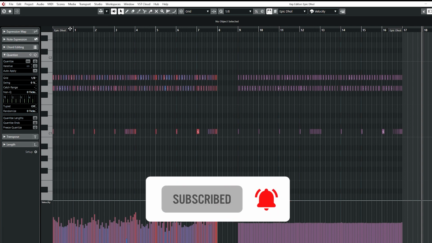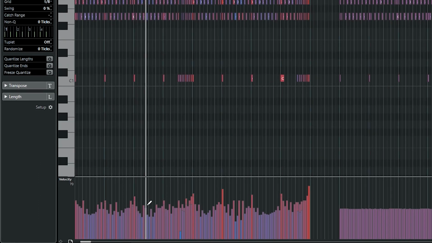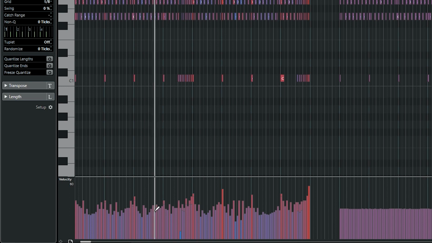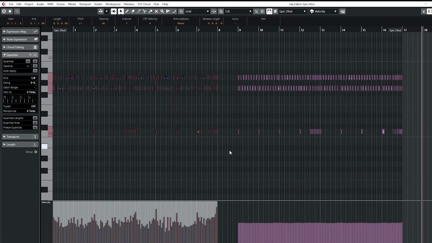The second way is to go in and draw or edit velocities in your DAW's MIDI editor. Here in Cubase, it has some handy functions for tweaking velocities. You can either use the pencil tool to go in and draw or change velocities like this, or you can select multiple notes and play with the various handles which then appear around the selection.